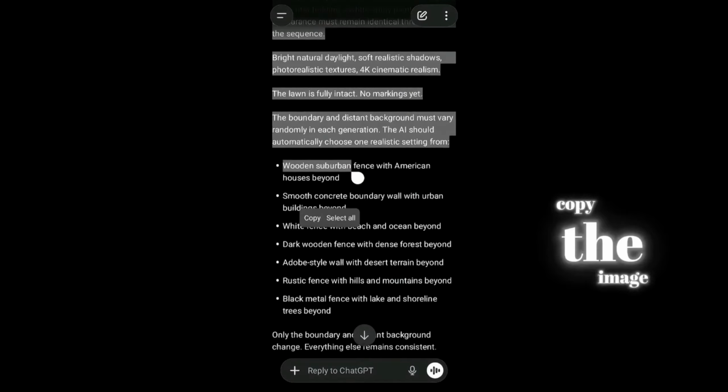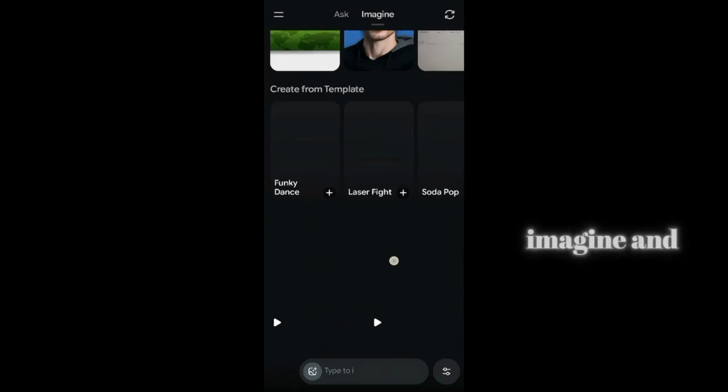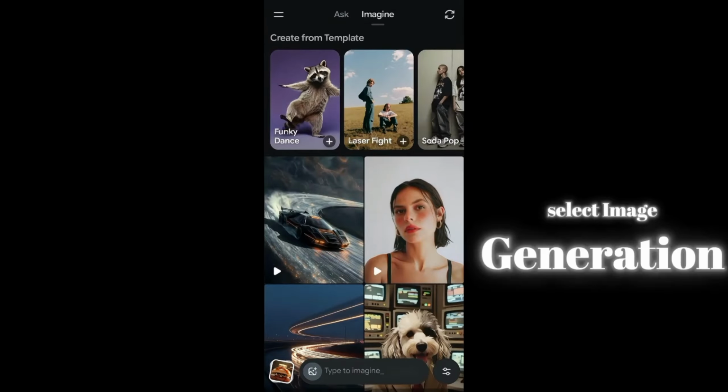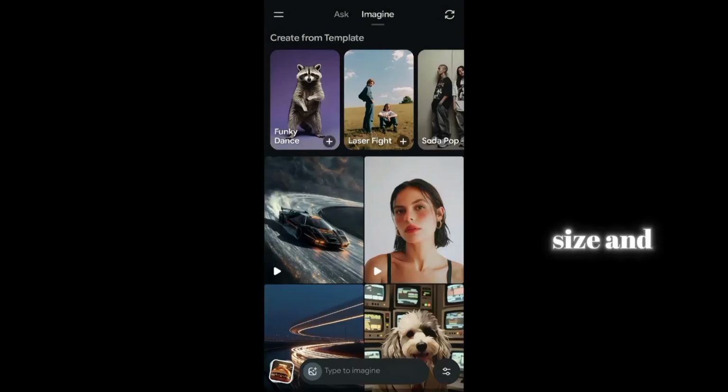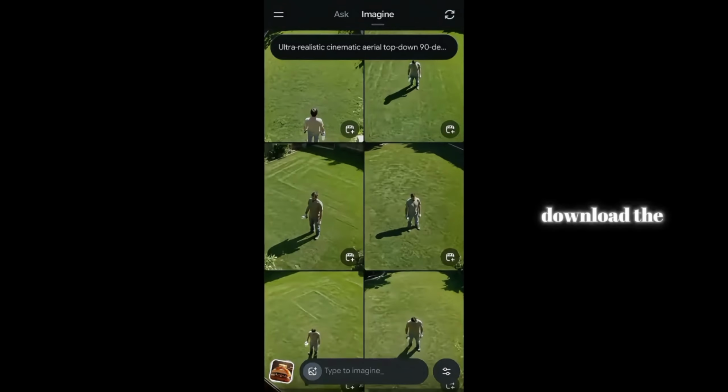First, copy the image generation prompt and go to Grok AI. In Grok AI, go to Imagine and select Image Generation. Set the ratio to TikTok size and paste the prompt. Grok AI will create multiple images. Download the one you like.